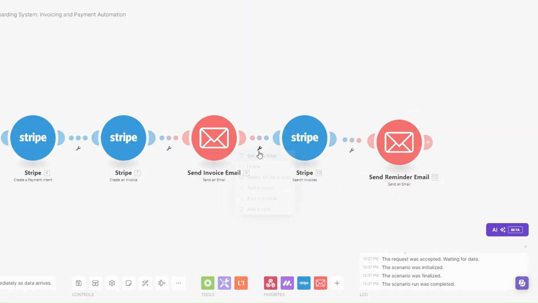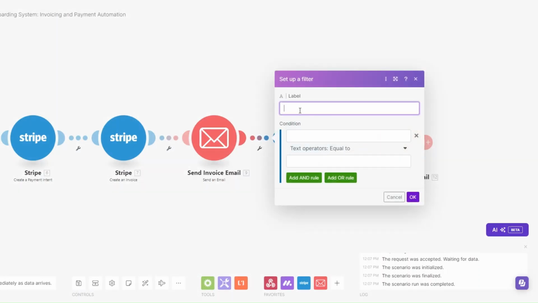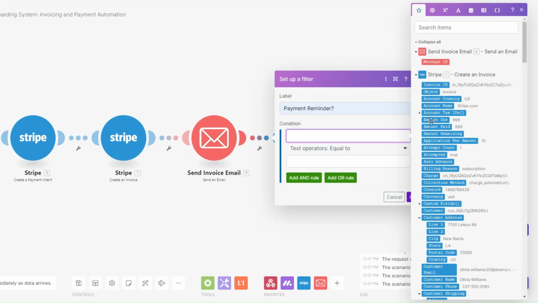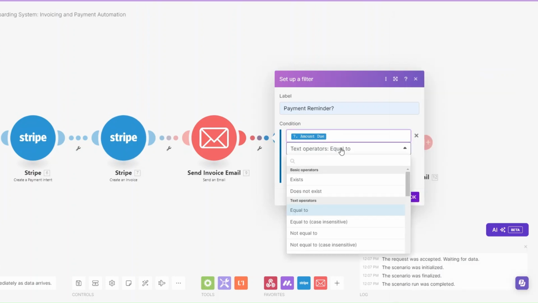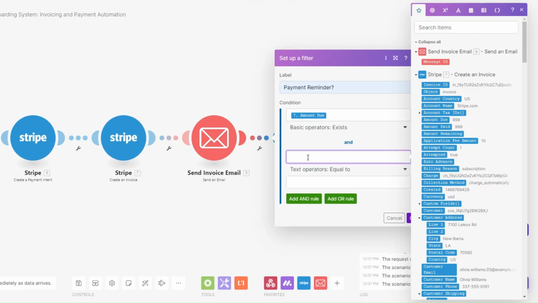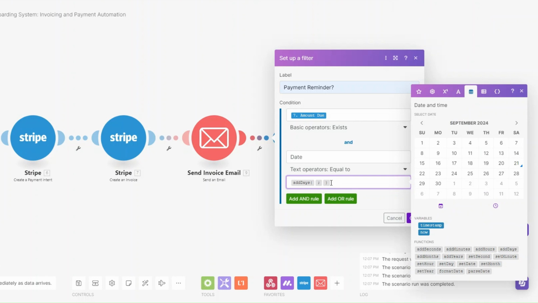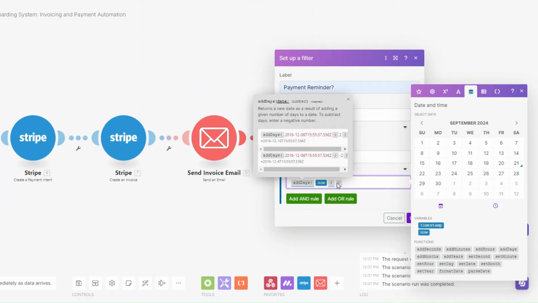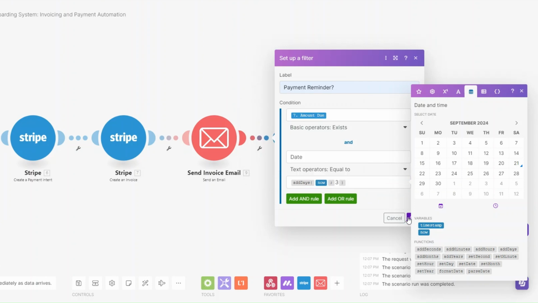So here, I'll click on set up a filter and label it as payment reminder. Then the first condition would be for the amount due to exist. And we can also add another condition where we're saying the date should be 3 days later. On date and time, I'll click on add days. Then here, I'll add now. Then for the number of days I'll add 3, which is the number of days they would like to wait.